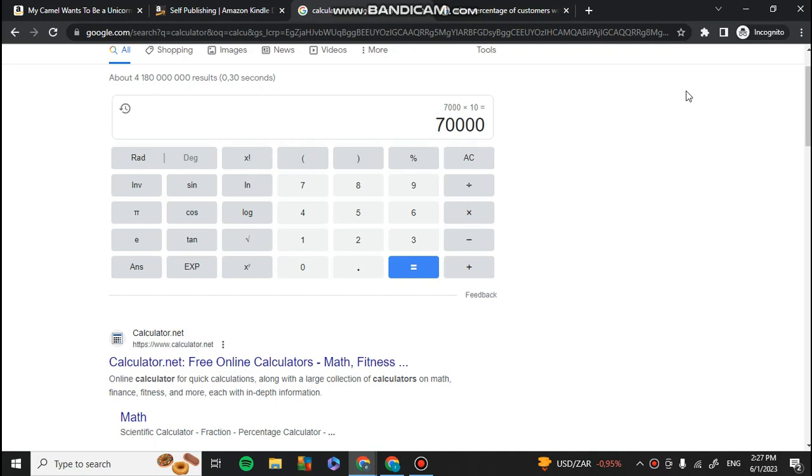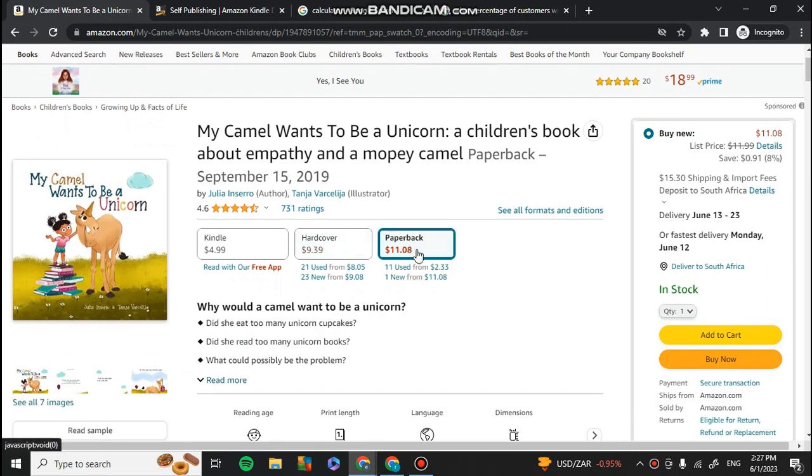$70,000. That's how much money you could have made if you sold this book right here for around $11 to around 7,000 people. As you can see, you got 731 ratings, and about 5 to 10% of people actually bother rating the product, which means I got about 7,000 sales in total.